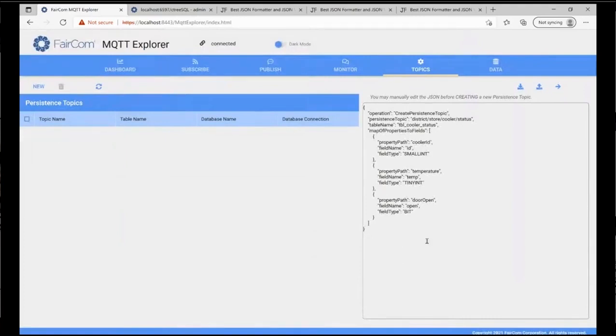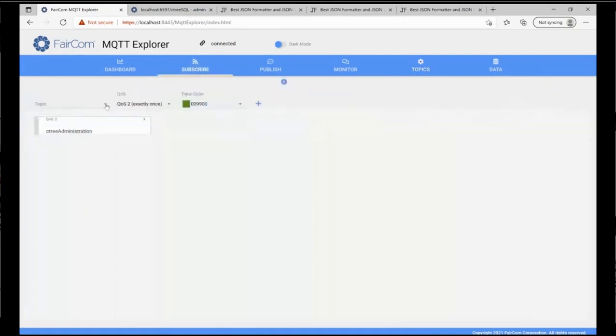So it shows me a preview of the JSON we had. And of course, we have a new persistent topic created, which is pretty neat. So now I can go to subscribe, and I'm going to click on this new topic that we just created. Essentially, in this MQTT Explorer web application, I'm telling it to subscribe to this topic that's in FairCom Edge.